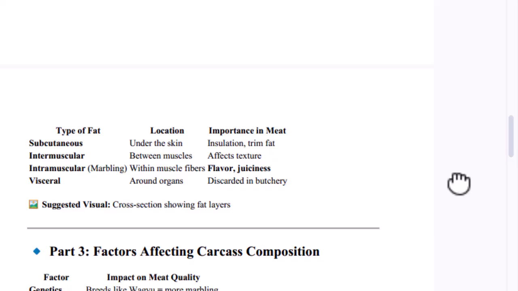Fat proportion and fat deposition in meat animals. Types of fat: subcutaneous fat, under the skin, is important in meat for insulation and is trimmed. Intramuscular fat, between muscles, affects texture. Intramuscular marbling, within the muscle fiber, adds flavor and juiciness. Visceral fat, around the organs, is discarded in butchery.